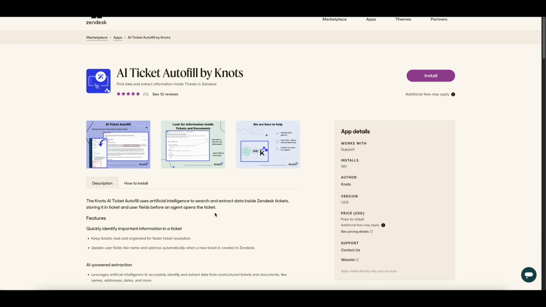Let's face it, support agents don't have time to dig through messy tickets looking for names, dates, and addresses. This is where the Knott's AI Ticket Autofill app comes in. It can scan every Zendesk ticket the moment it's created to find and extract key information, like customer names, addresses, and dates, and neatly fills it into your ticket or user fields before an agent even sees it.